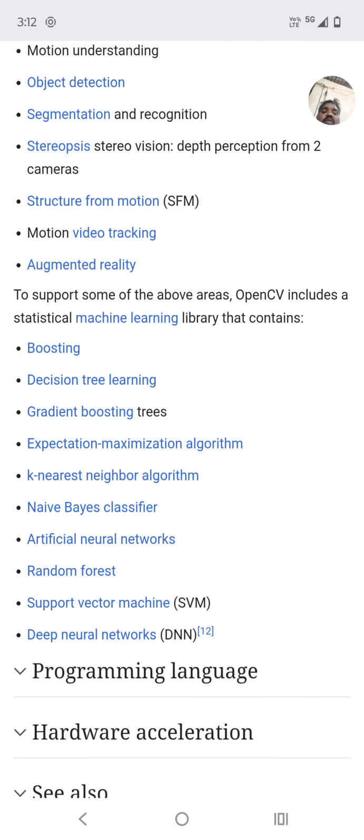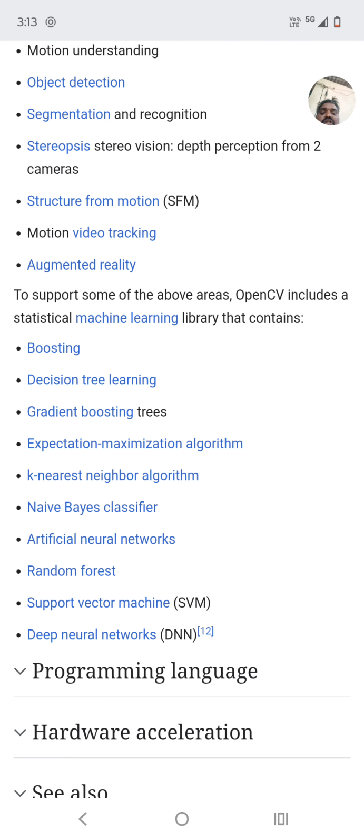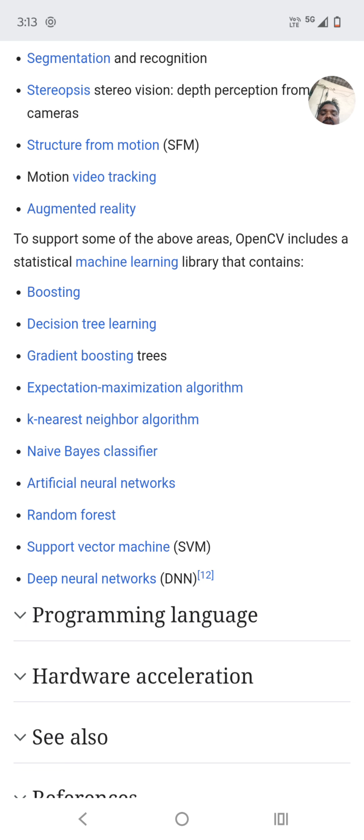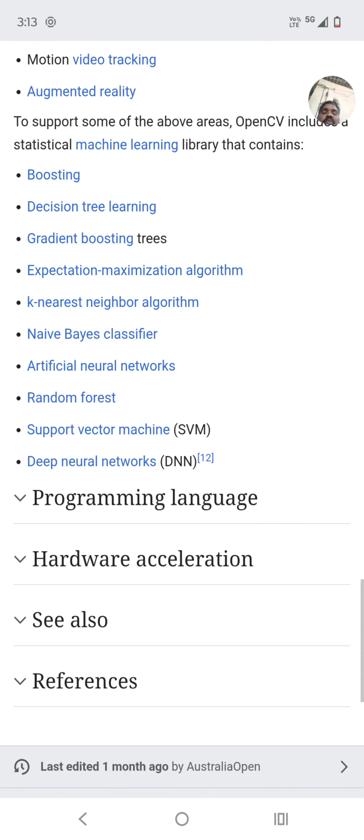To support some of the above, OpenCV includes a statistical machine learning library that contains boosting, decision tree learning, gradient boosting, expectation maximization algorithm, k nearest neighbor algorithm, artificial neural networks, random forest. You can see in so many applications OpenCV is going to be used. It includes a statistical machine learning library. Its support is required. Even deep neural networks, a very advanced topic in the area of artificial intelligence.